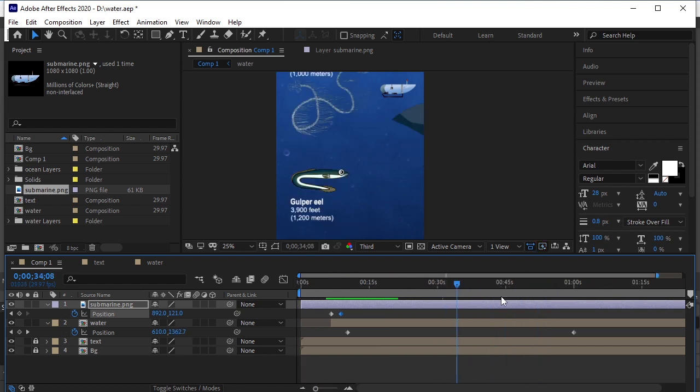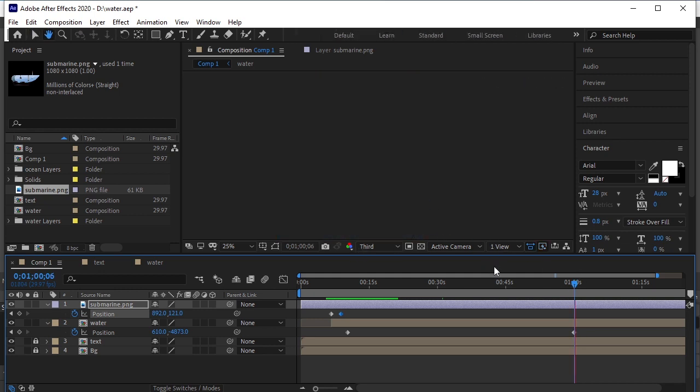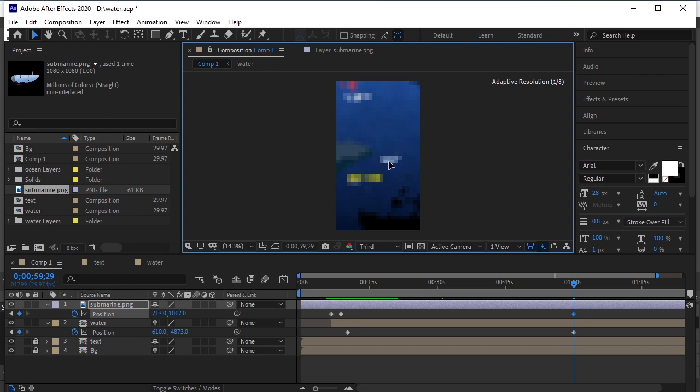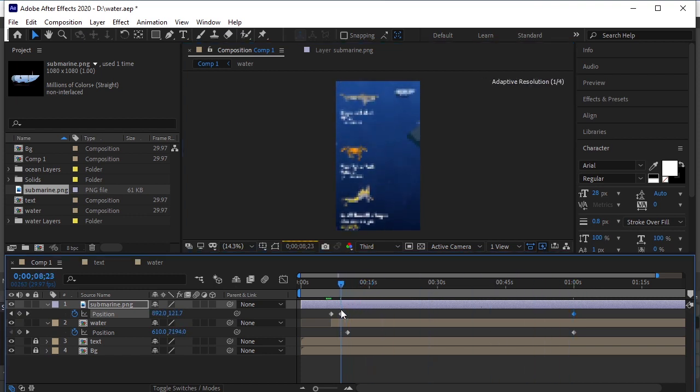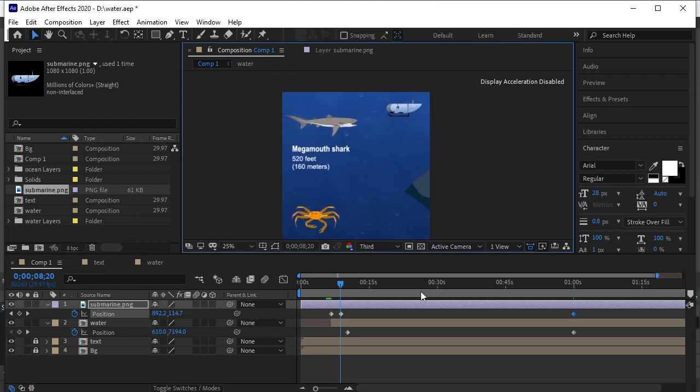Now place the bar on the keyframe that we had made of the water layer. Now move the position of the submarine down to somewhere over here. Yes, it looks fine. Let's see the animation now.